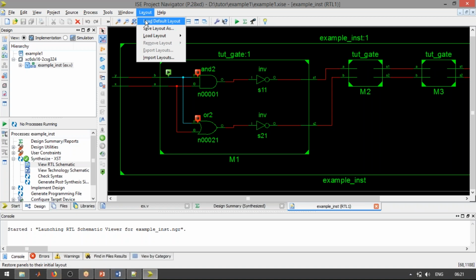So after synthesize, we can see the RTL model, or we can view the RTL model before it. No. After synthesizing only, you are able to view the RTL schematic. Okay. Yeah, before that it is not possible to see the RTL schematic, because after synthesizing only we are getting the actual mapping between your gate and netlist. Okay. It's still running.